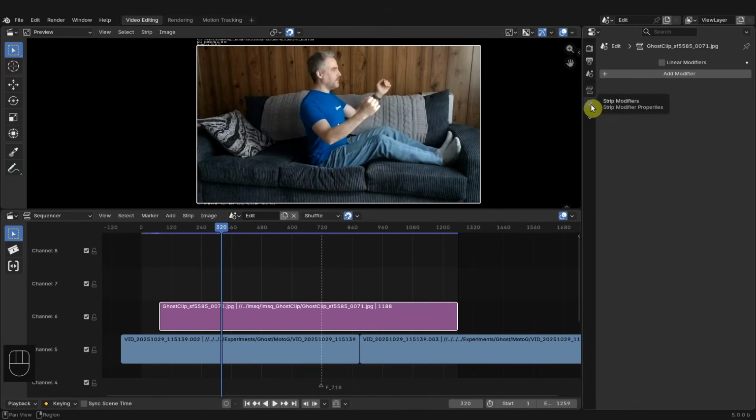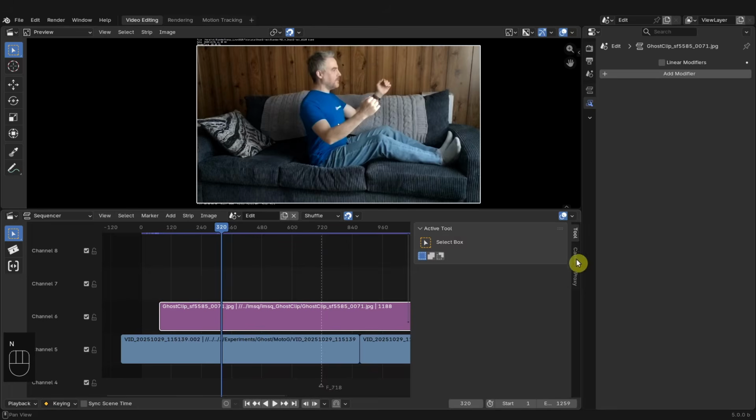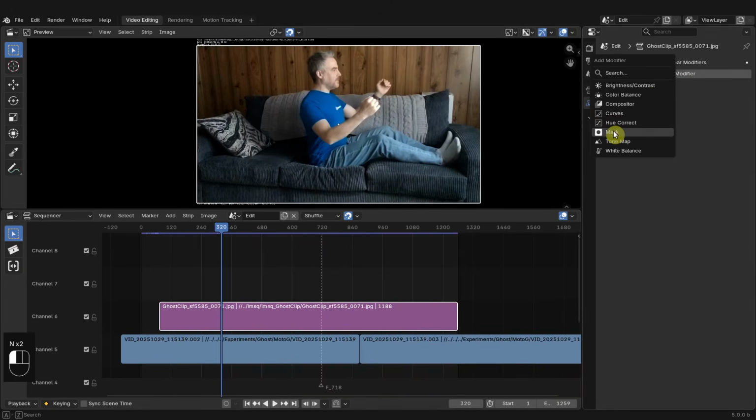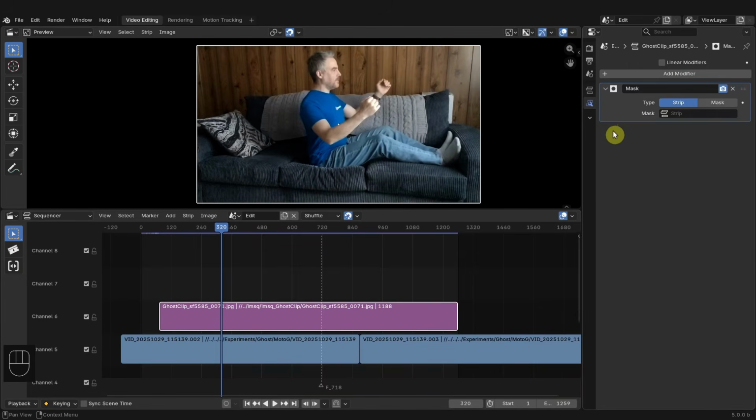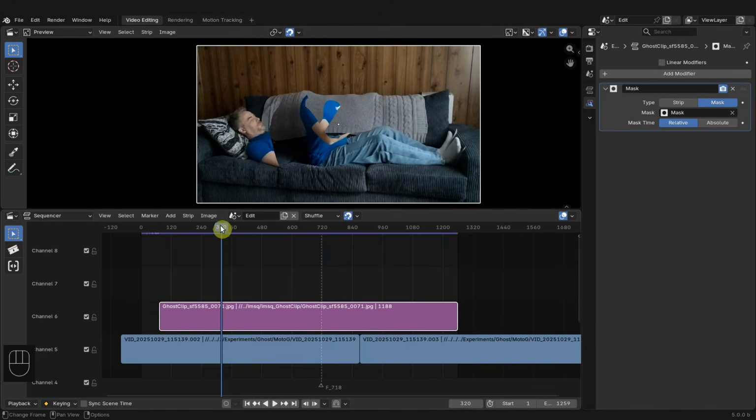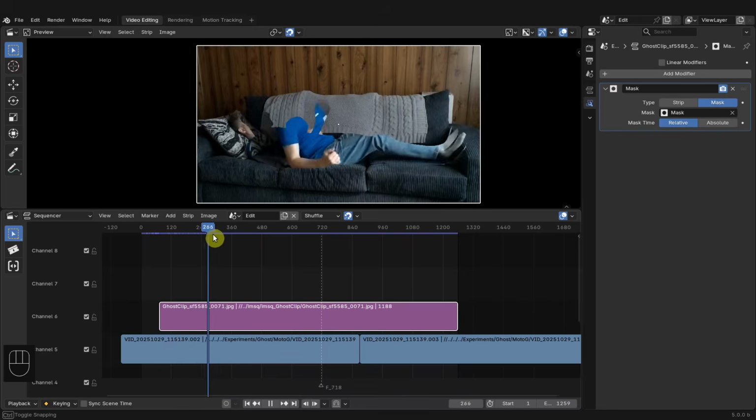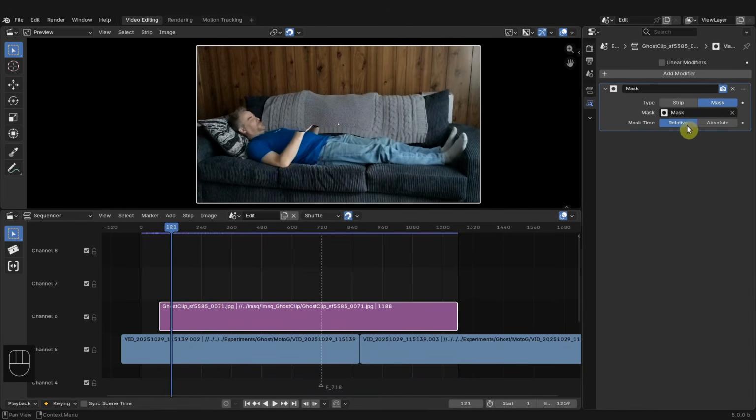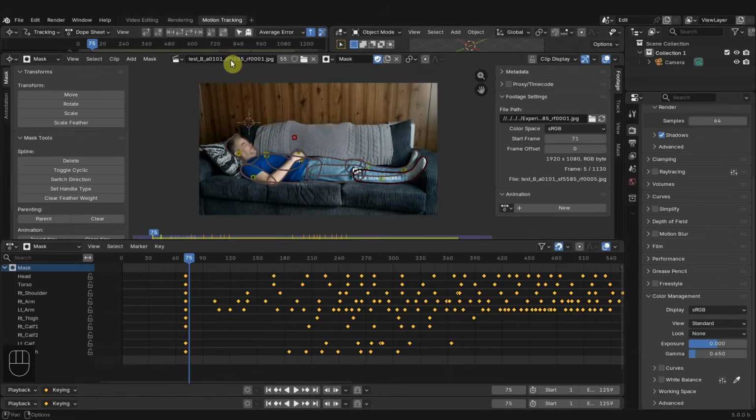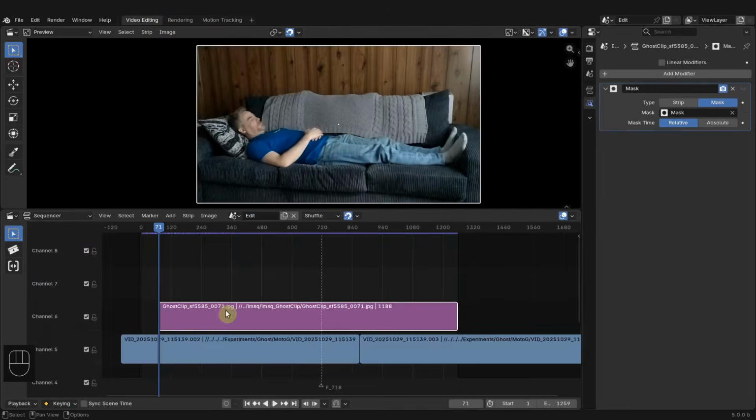So you'll go to the strip modifiers, which will be the modifiers tab here, and add in a new modifier, mask. Then you'll choose the mask, and then you will say mask. And this is where you can see that it'll be relative. Now, since we've lined this up already from 71, we don't want it to be relative. You can see it's actually not working really well.